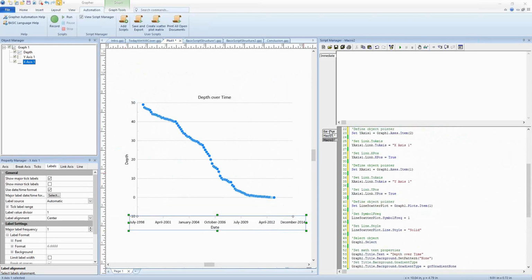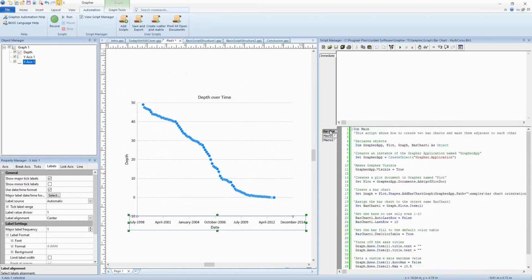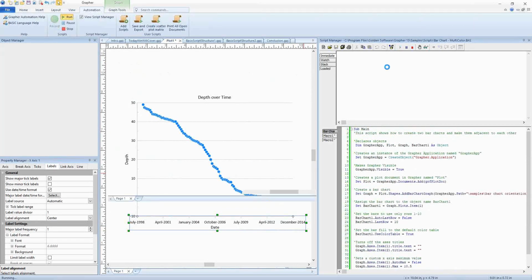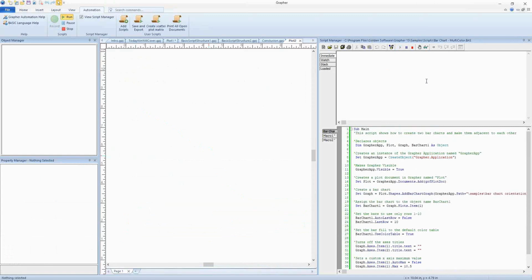So for this example, we'll go back to our bar chart script. And this is our sample script that we just opened from the samples folder. We haven't made any changes to this script, but I'm just going to play it and let's see what happens. So Grapher is giving us an error here. And I can tell that because it's bright red.